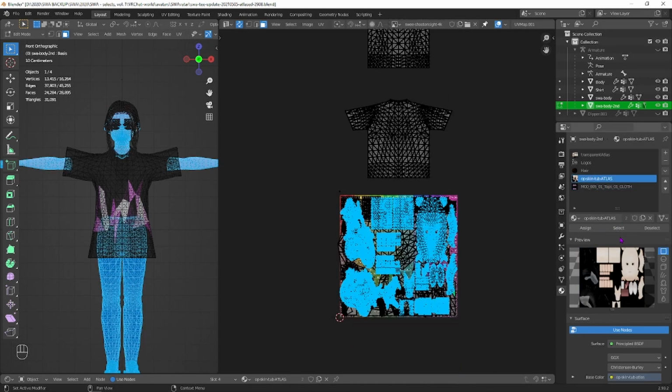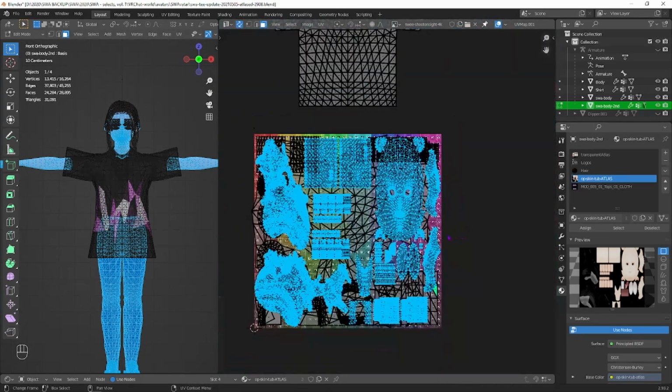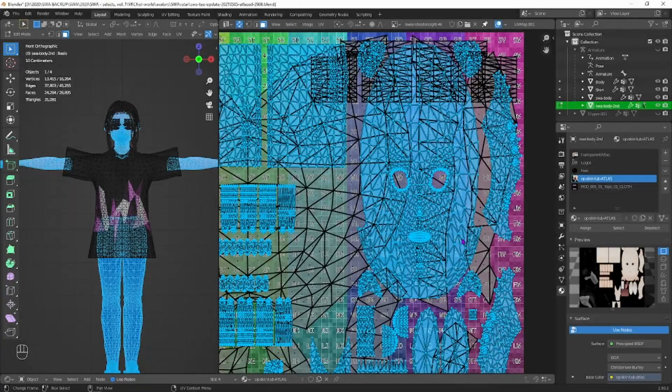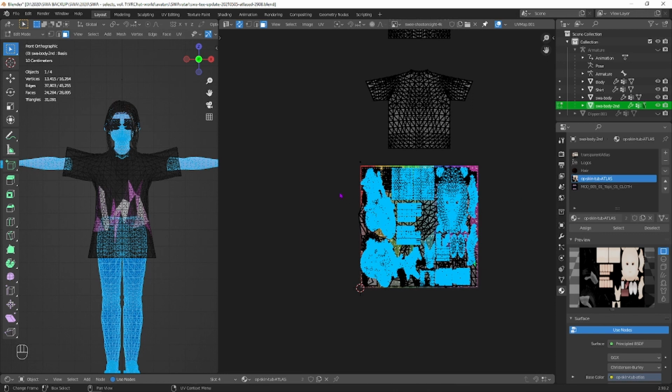Again, we're going to move up to the next material. We can see this one is absolutely squished horizontally because it was a horizontal texture. So before moving this one off to the side, we'll hit S to scale, X to lock our scale to the horizontal axis, and scale it by 1.5.